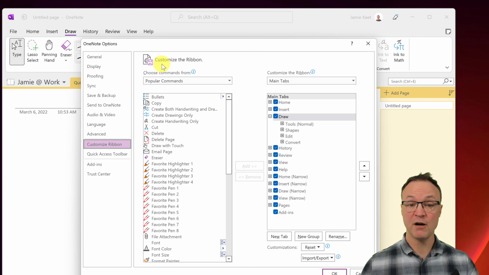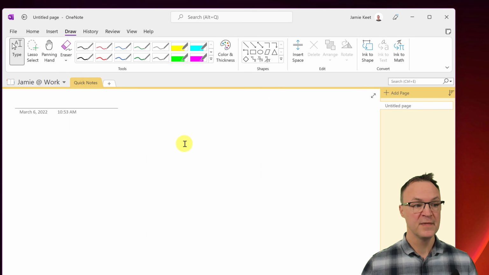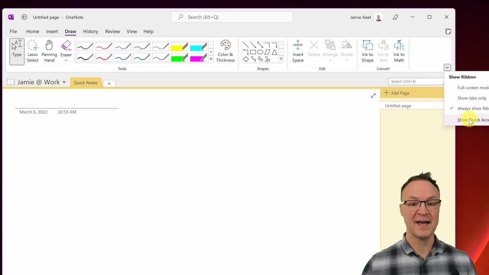Under all of this, you get all the OneNote options right through here, but here's the customized ribbon if you wanted to create any new groups and add any of these tools, but I'll talk about that in a later video. Now, another thing that you can do that maybe makes things a little bit easier is to use the quick access toolbar. So I'm going to drop down here again and show quick access toolbar.